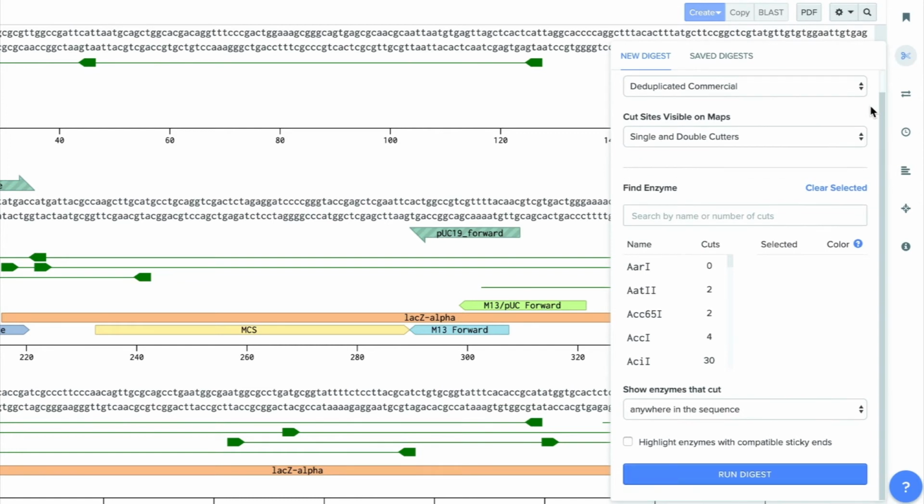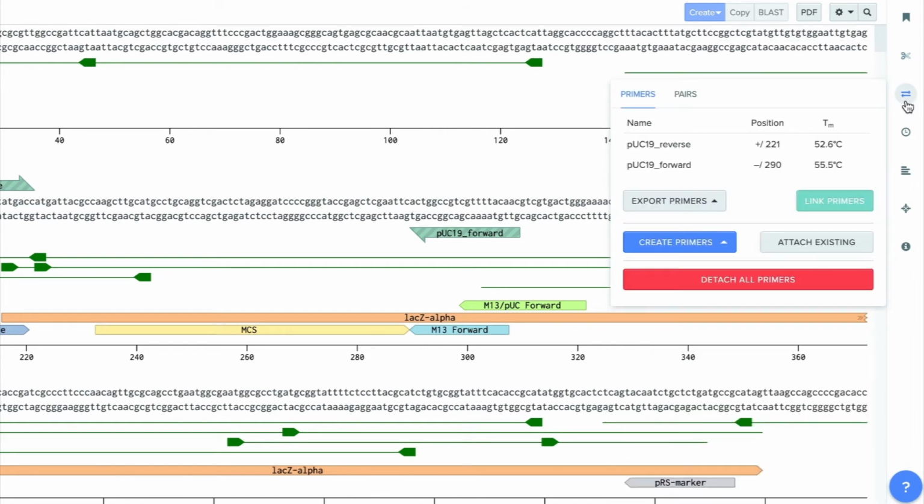From this menu, you can choose parameters for simulating restriction enzyme digests. The icon with two arrows opens primers. Create new primers, link primers in a pair, export primer sequences, and attach primers to a DNA sequence.